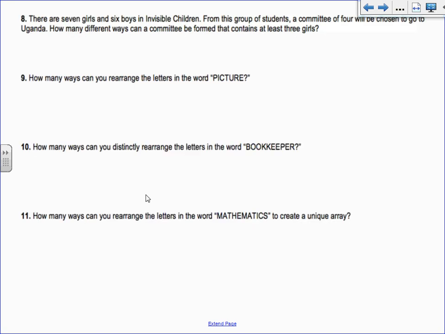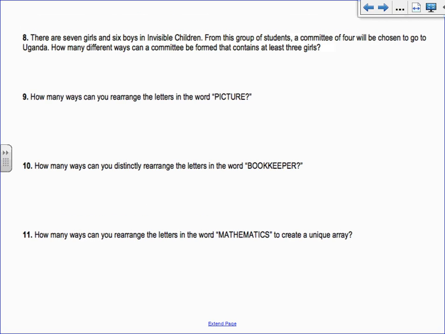So it says there are 7 girls and 6 boys in, I know that's no longer existing, we'll say Global Citizens Club. So from this group, a committee of 4 will be chosen to go to Uganda. How many different ways can a committee be formed that contains at least 3 girls?